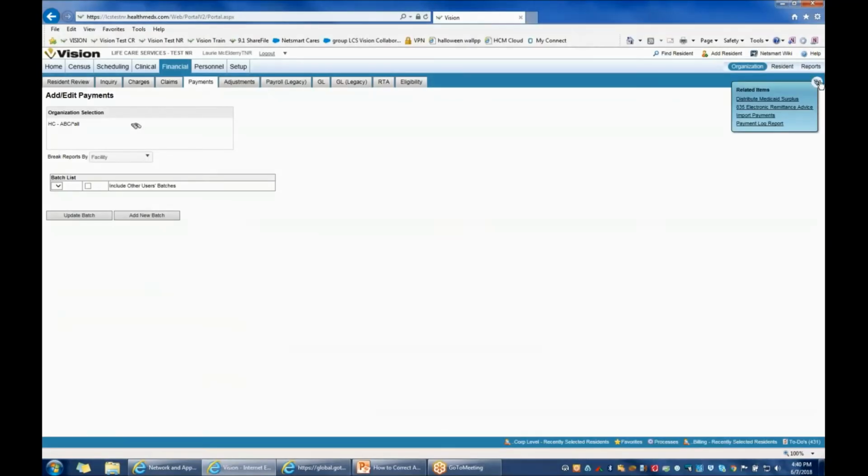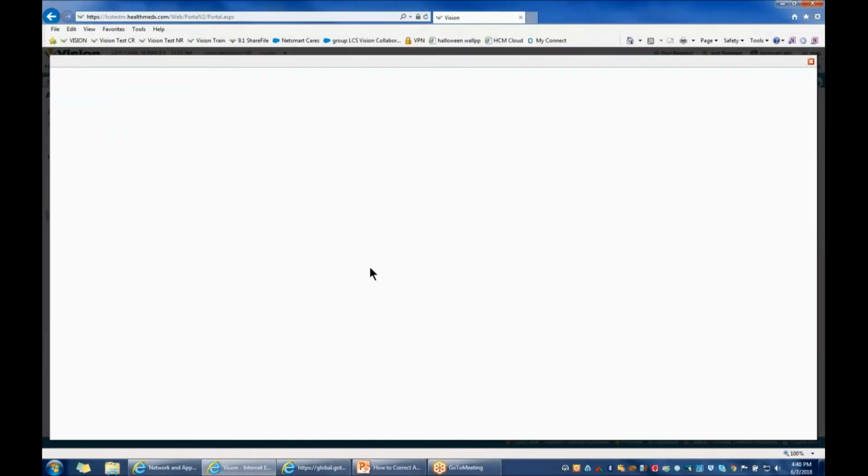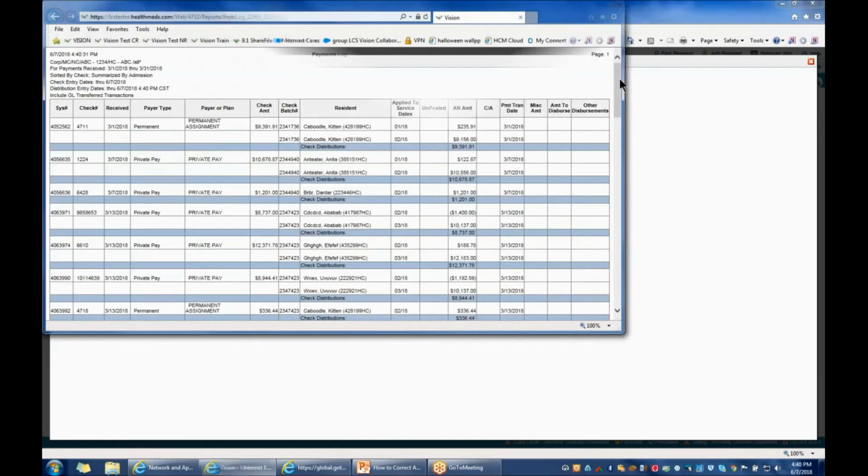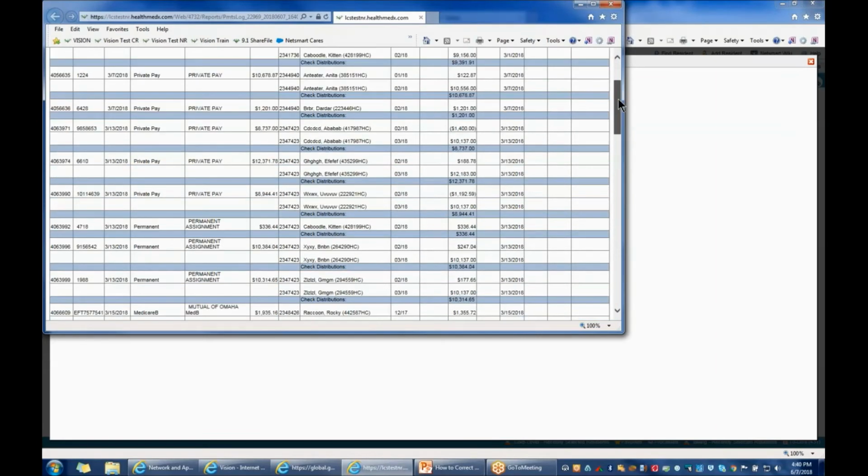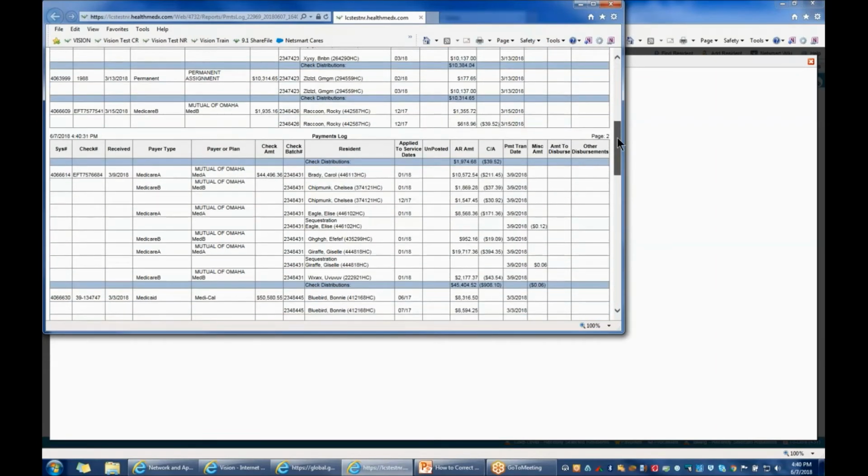Run a new payments log to make sure that my correction went through. Here is my new payment log. And if I scroll down to that Medicare check, here was my Medicare check for $44,000. I can see that there's Carol Brady showing up with the $10,000 now. And my amount to disburse is nothing. So this check has been corrected.